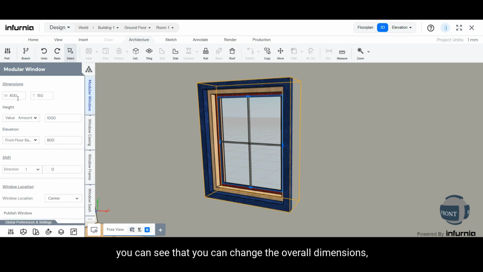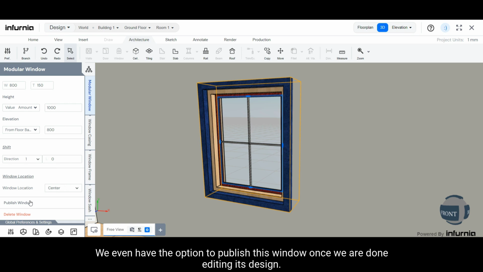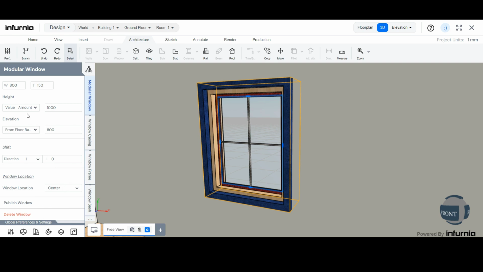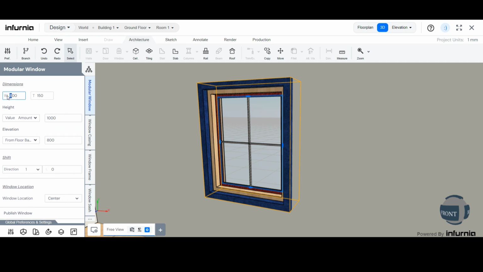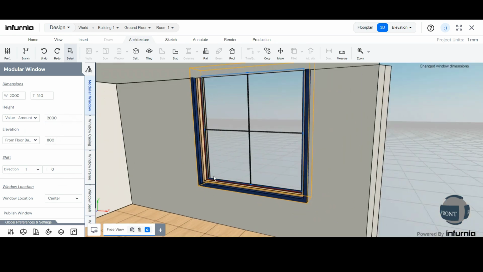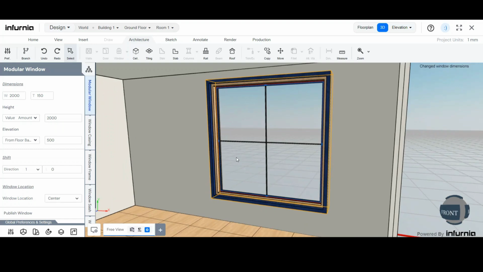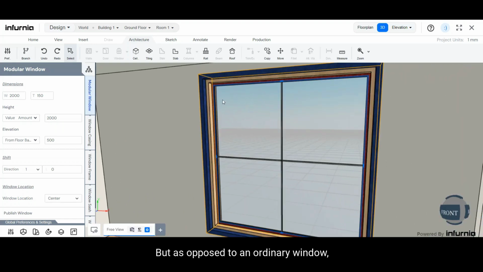To change the overall properties of the window, we select the modular window tab. Therein, you can see that you can change the overall dimensions such as the width, thickness, height, elevation, the shift, as well as the window location. We even have the option to publish this window once we are done editing its design.